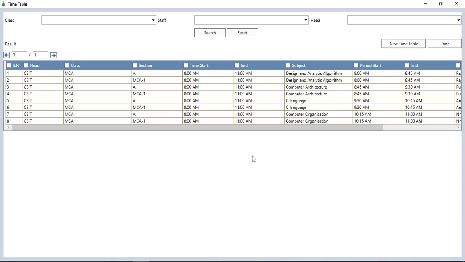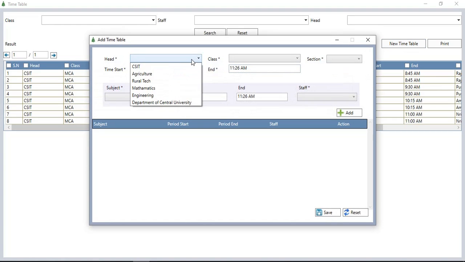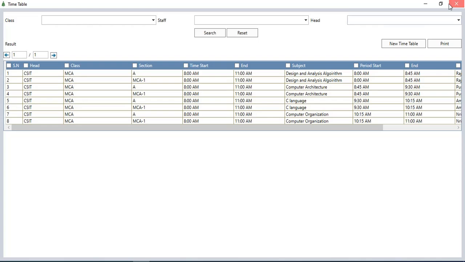And in timetable, you can create a timetable of multiple classes here. From the new timetable button, you have to select the head, class, section from the drop down, then you can enter the time start and time end. Then you have to select the subject which you have added in the software. Then you have to enter the period start time and end time, and you can select the staff here. Then click on the add button to add the timetable, and click on the save button to save the timetable here. You can print this timetable.